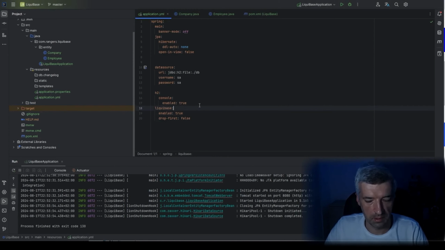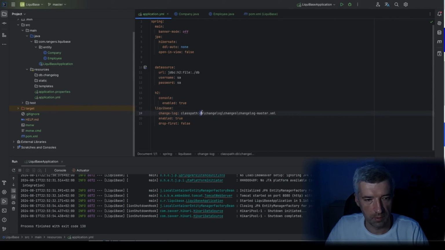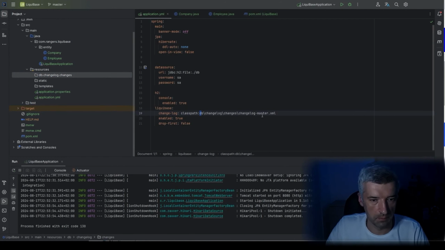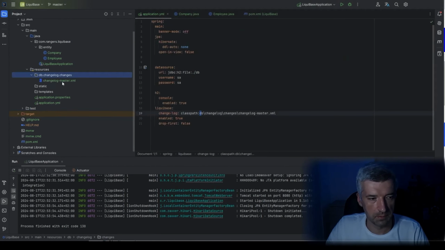I will prepare all the templates. The changelog will be located at db changelog changes changelog master, XML. We have prepared the db. Let's look at the master changelog. We will also add a directory called changes to it, where we can now comfortably place the master changelog file. Let's see what is inside this file.